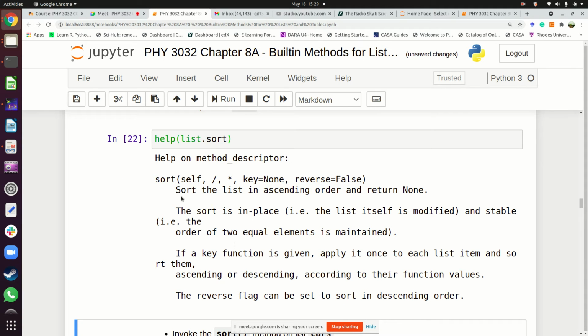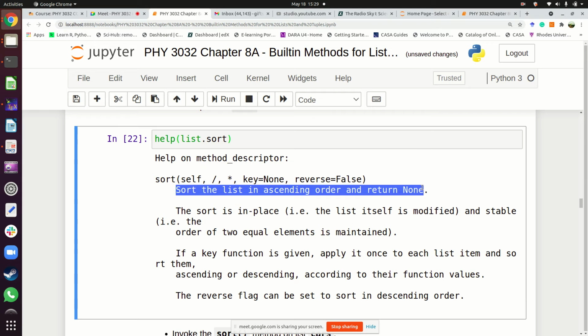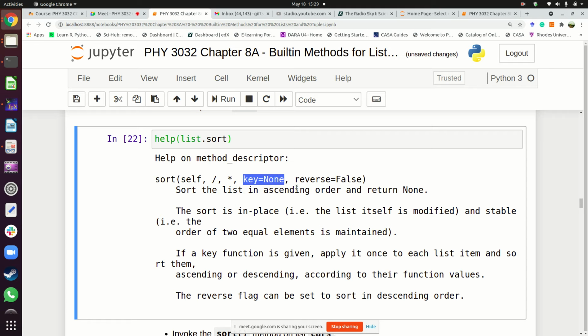So here, sort the list in ascending order and return none. Basically, you don't give it anything. There's just this self, meaning the list itself. Then there's the key, which is set to none, and the reverse is set to false. So basically, you don't give it anything. You just tell it, okay, I want to use this sort on this particular list, and it's going to do it.